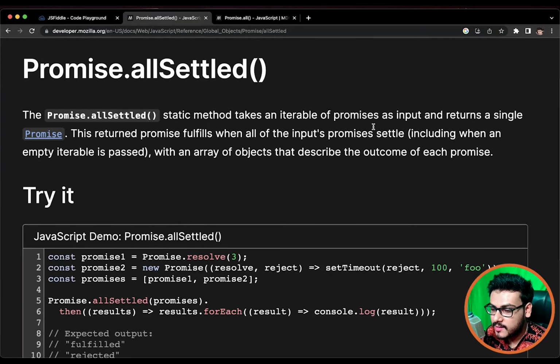In this particular lecture, we are going to implement our own version of Promise.allSettled. The level of this question is medium, so without wasting any time, let's get started.